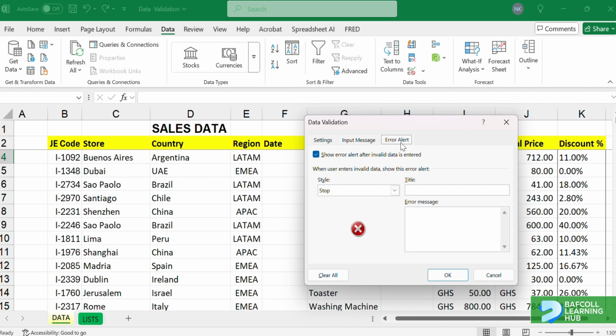Now, the Error Alert also comes with other specific options, so you can also change the style. The main thing that the Error Alert tab does is that whenever we enter a wrong value into a cell which has a restriction, the Error Alert stops us. So when the style is Stop, it stops us from entering that value. However, we can also change it to Warning or Information.